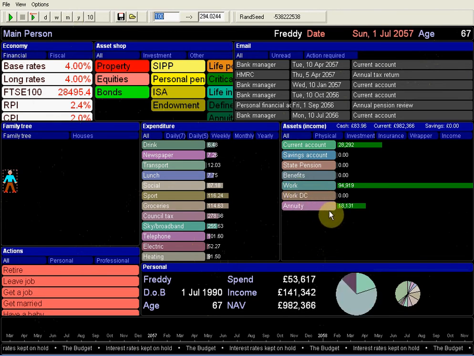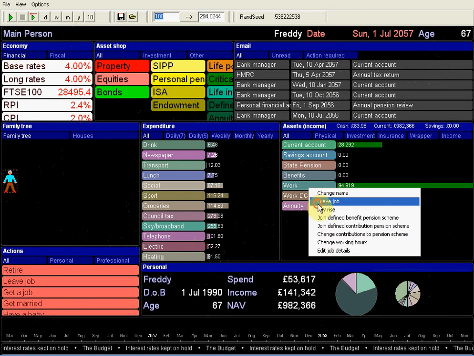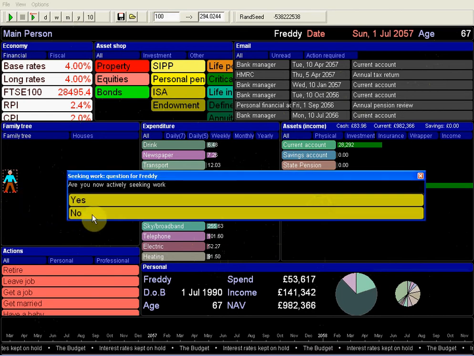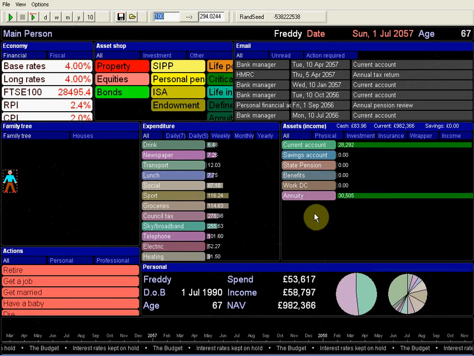Now I said it was 36,262, but this is actually netting off the tax. So assuming I'm staying at work, having drawn my pension, I'm going to leave that job there. You're now actively seeking work? No. And I can see now I've got 30,505, which is my net income from that annuity. So what I'm going to do now is run that scenario again with lower fees.